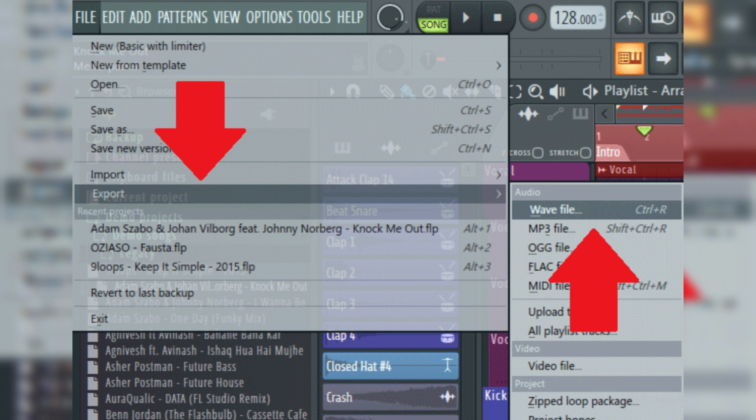Choose the folder where you want to save your items and add the song name and tempo information to the folder name for better organization.